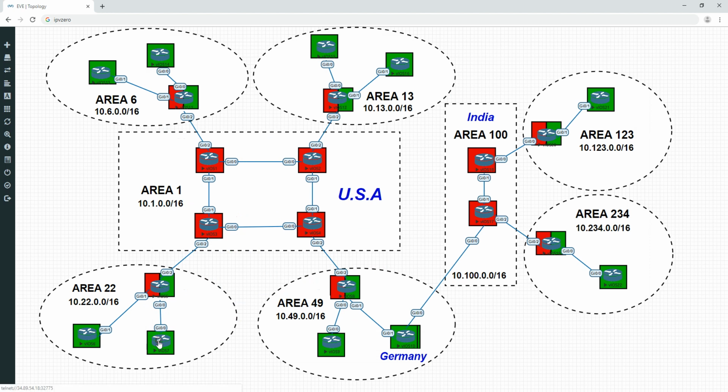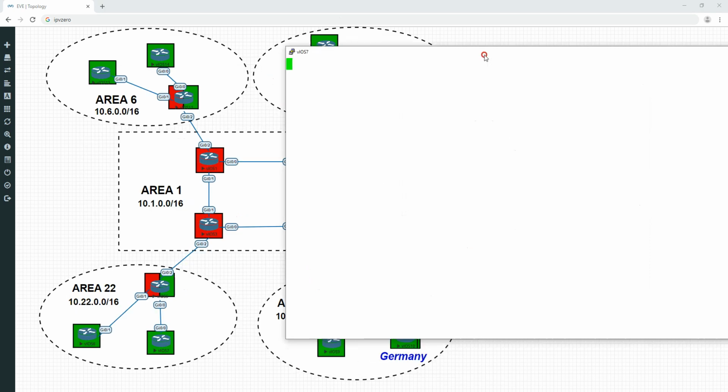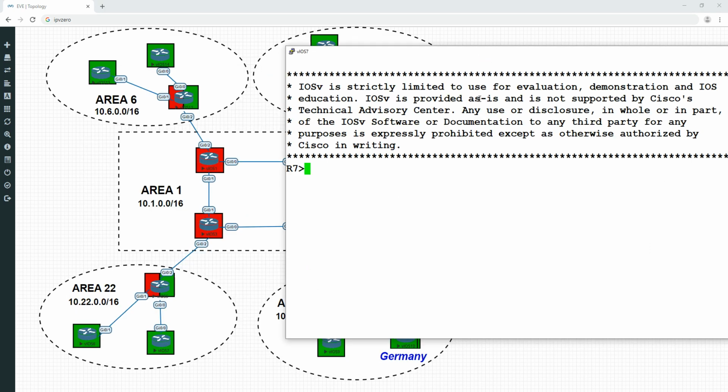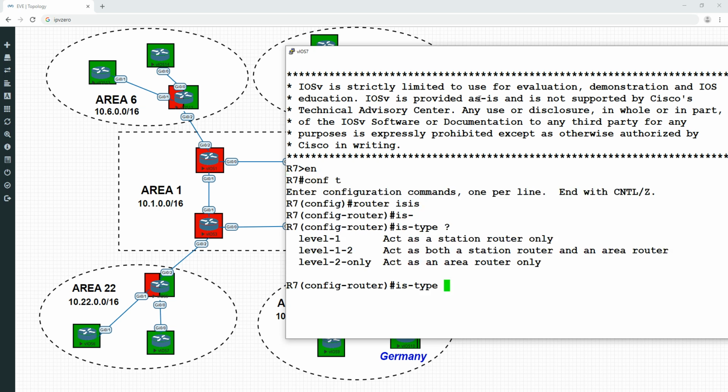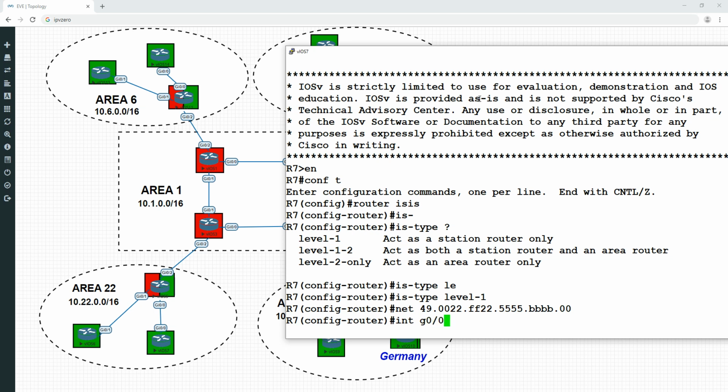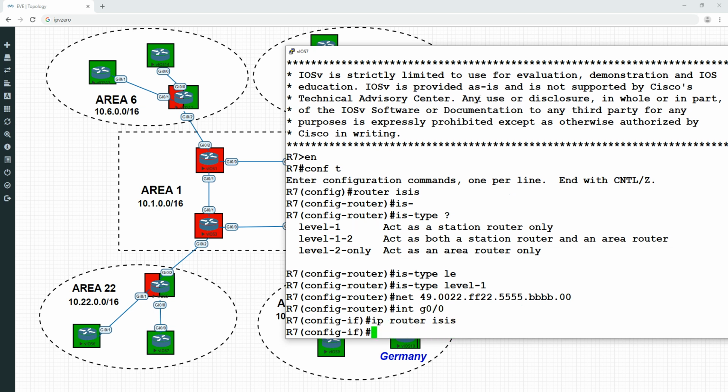Same again here, 00, that one is. So enable router ISIS, IS type, and the option we've got is level 1. And we'll do net 49, we're still in area 22, and we'll do int gig 00 this time, IP router ISIS, and that's that one.